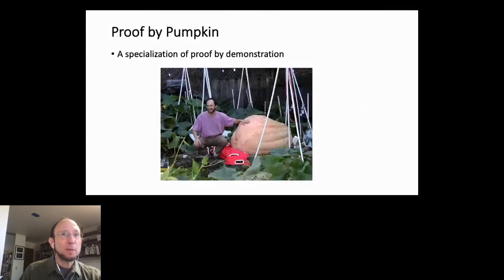Here's my favorite, proof by pumpkin. Many years ago, on my PhD dissertation, I connected a learning system to the giant pumpkin plant in my backyard. And I was teaching, the system was learning when to mist and when to water in order to get an enormous pumpkin. And I planned to bring a 600-pound pumpkin to my thesis defense, cover it with a tarp.